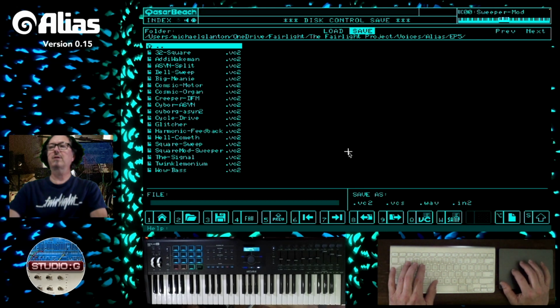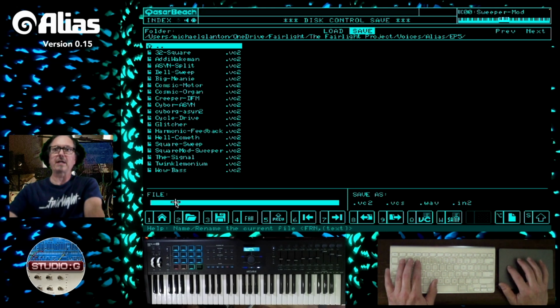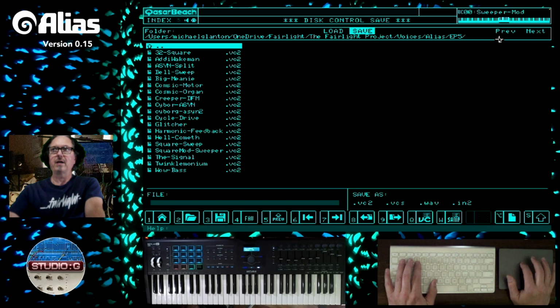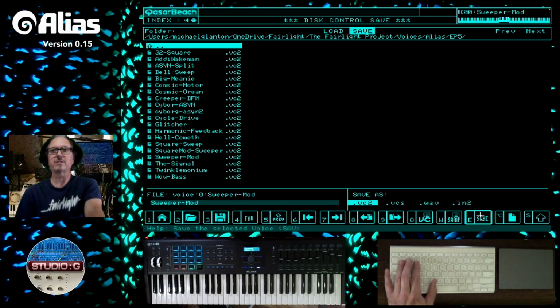And then here, if this is blank right here, and you have your voice patch selected up here, if you simply click on .vc2, it'll fill that in for you. And then you can hit E on your keyboard or click the icon over here to save.